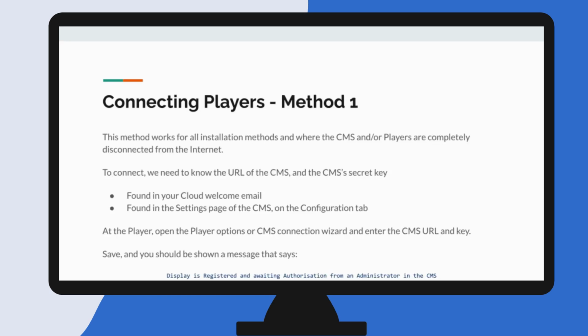There's two main methods available for connecting players to your CMS. Method 1 works across any installation. To connect, we need to know the URL of the CMS and the CMS's secret key. If you're hosting on cloud, you'll find all of that information in your Cloud Welcome email. If you're hosting locally, you should already know the URL of your CMS, and you'll be able to find the secret key on the settings page of the CMS on the configuration tab. We're going to take a look at installing an Android and Windows player and connecting them to the CMS now using method 1.